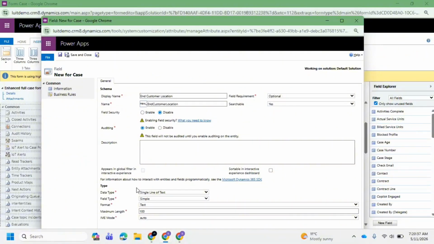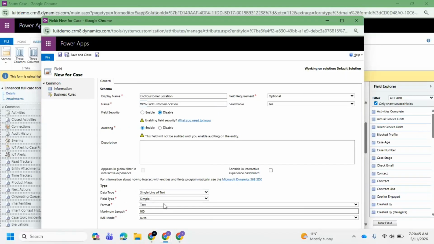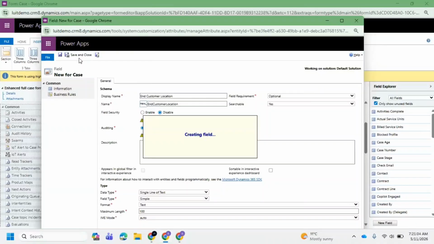In the field options, here you have type, what kind of data you want to store. We have many options: types, format, everything you can see. Right now let's go with single line of text. Maximum allowed characters are 100, and you can go up to 4000. Field security we will learn soon. Auditing, I will tell you about those properties. Just understand how we are creating a field.